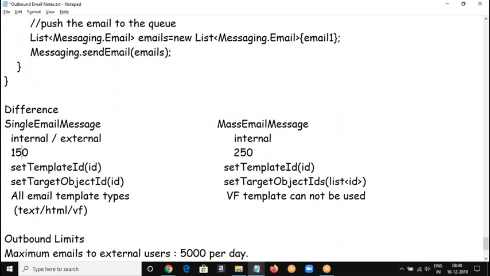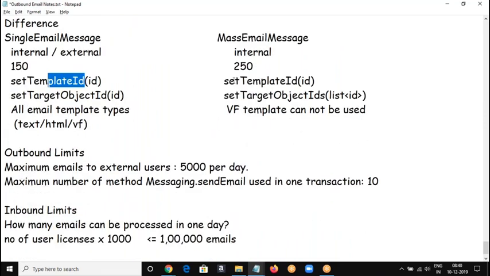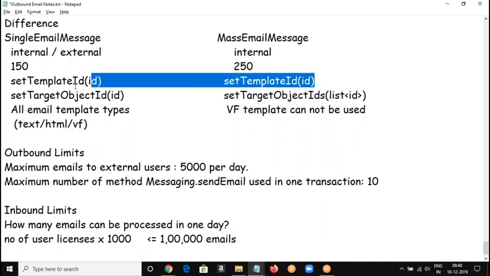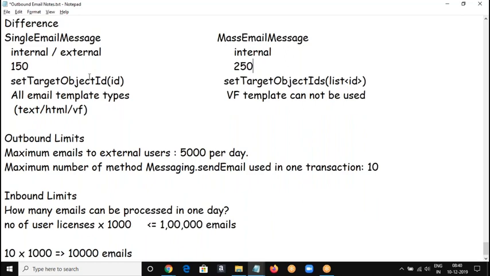So what is the difference actually? 100 was the old limit, then it increased to 150 and 250. And we pass the template ID. Again, in both cases you pass only the template ID. Here one ID you are passing, and there you pass multiple IDs.